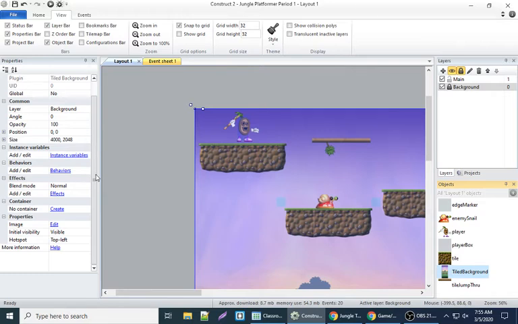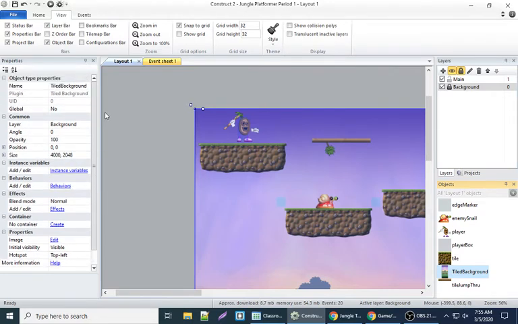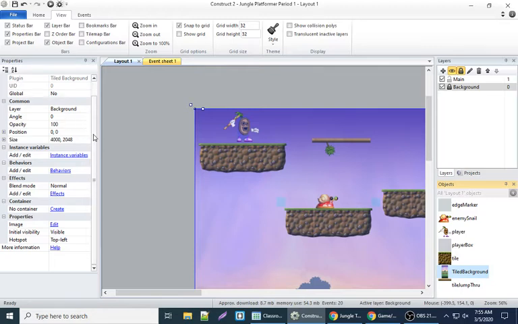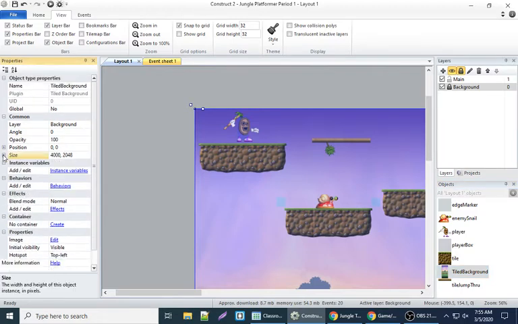And I forget where parallax is. Is it in size and position? No. It's not a behavior. Oh, I don't think it's on.